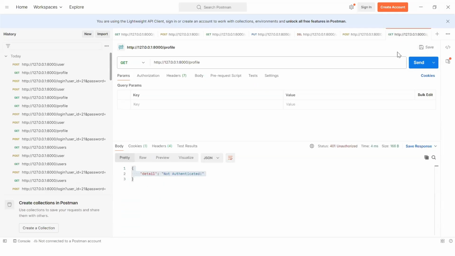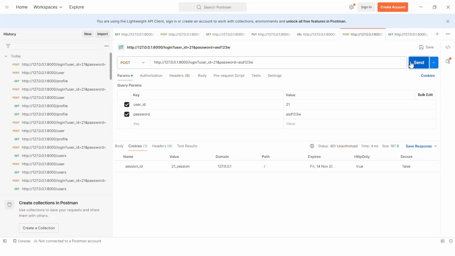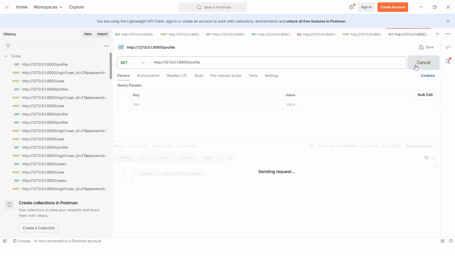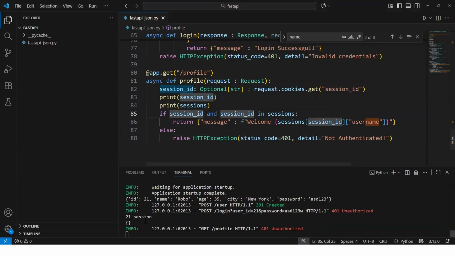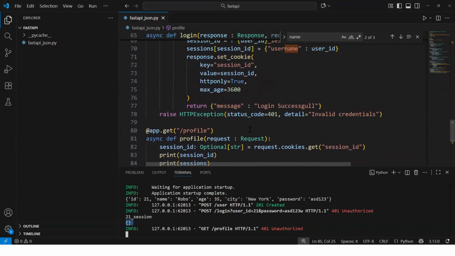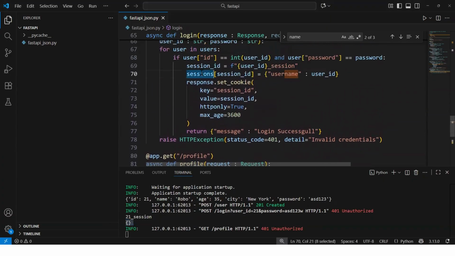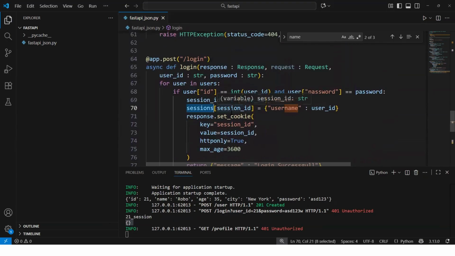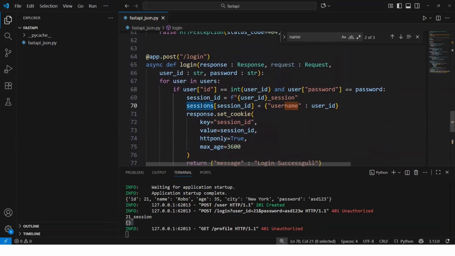So let's post it and try to log in and then send a request. So you see our sessions is empty, which means our sessions is not getting updated here. So if I say session[session_ID] equal to user ID colon username_user ID, okay, so this is correct. It should be working fine.